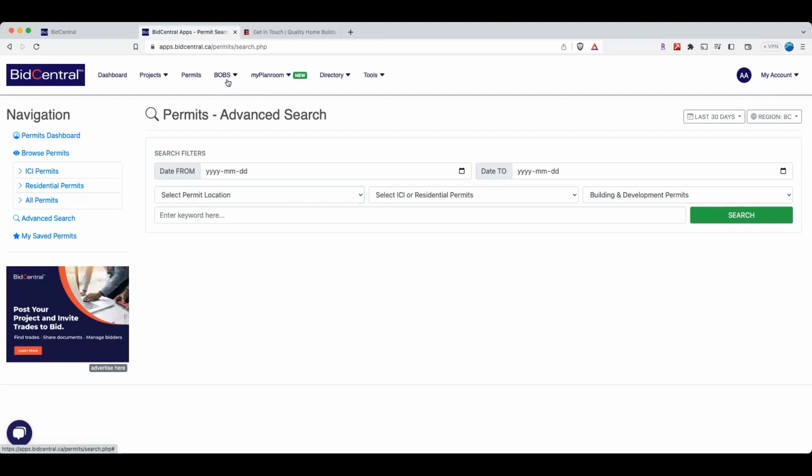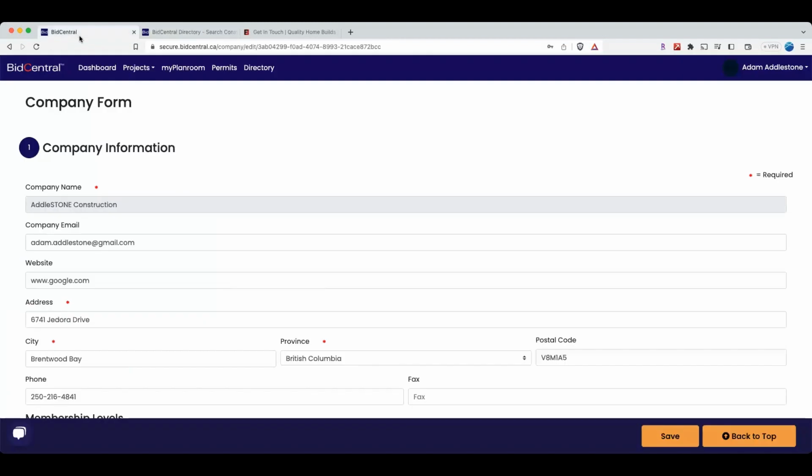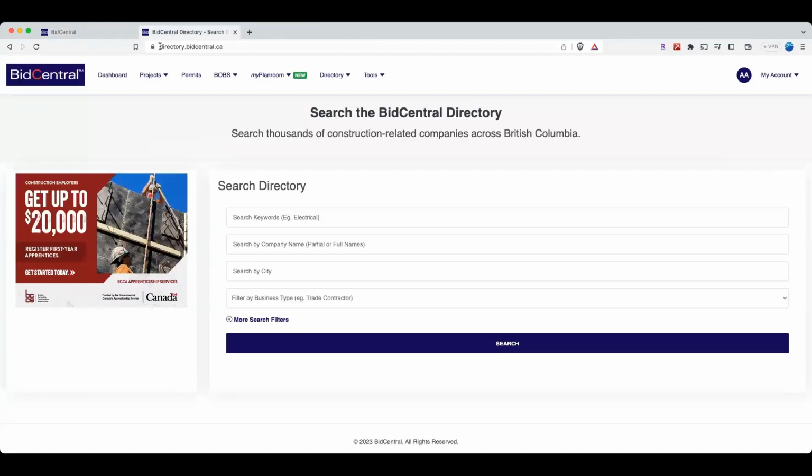Okay, moving on from the permits, we're going to jump over to the directory now. So the directory, you can get to it by clicking directory at the top here, or if you're in the plan room, you can hit directory there, or you can just type in directory.bidcentral.ca and it will take you into the directory. And use your BidCentral login again to get into here. So it's the same username and password that you use to get into everything else.